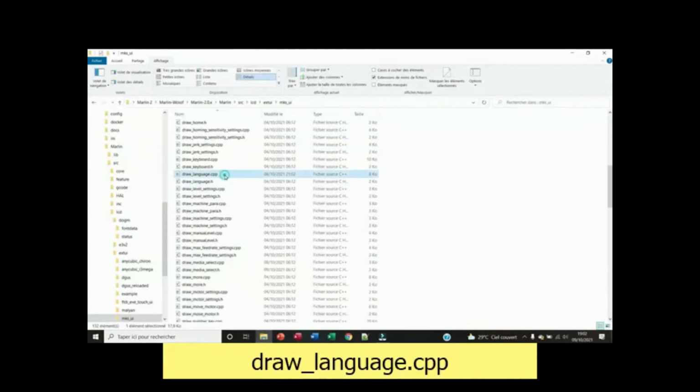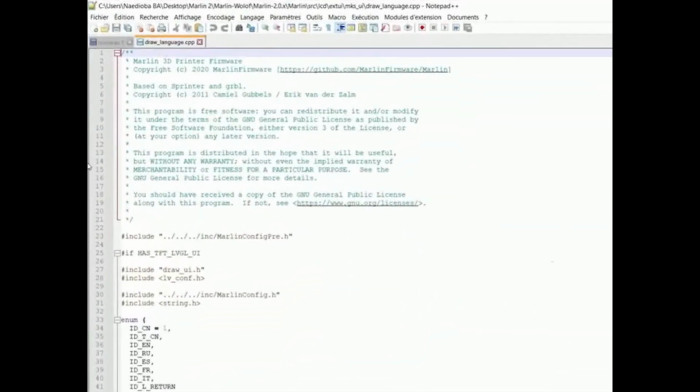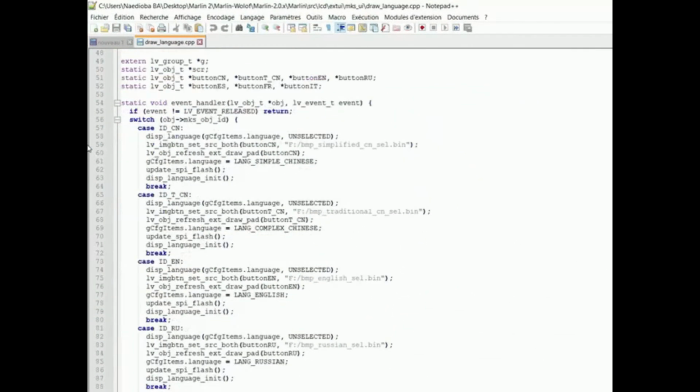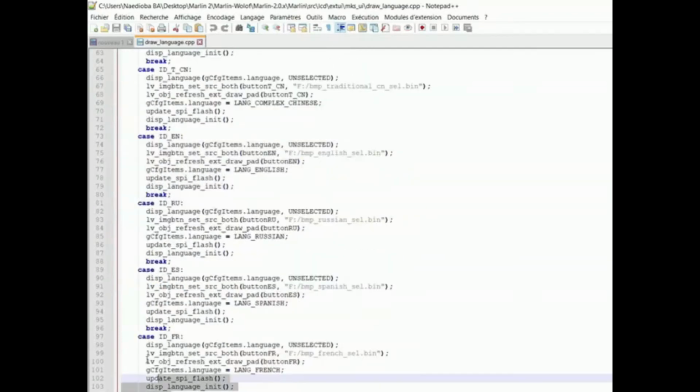Now I open the file draw_language.cpp. Now I move a few lines down inside the switch. As you can see, for each language there is a case. For example, here we have case ID_cn, this is for Chinese. Here we have case ID_en for the English language. And here we have case ID_fr for the French language.